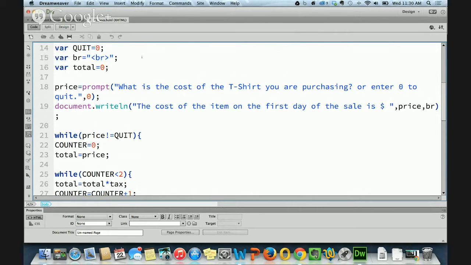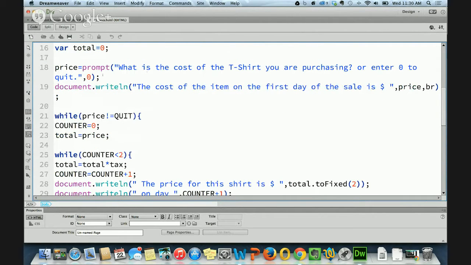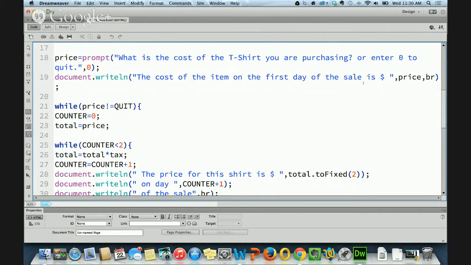Yes, if you decrement, you want to decrement. Is that what you're saying? Yes, that's what I do. Yes, that will work. We can look at all the different ways. We can look at yours. Here he asked for the purchase price of the t-shirt or enter 0 to quit. So he told them how to quit the program. The cost of the item on the first day of the sale is, and that would be price. And then he's breaking to a new line, which is great.